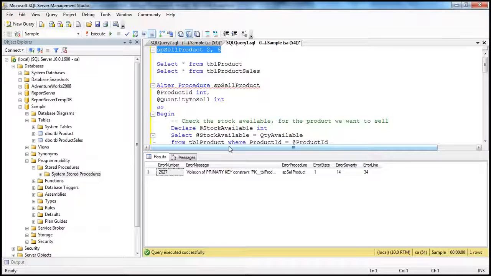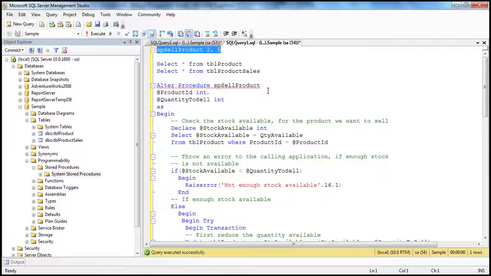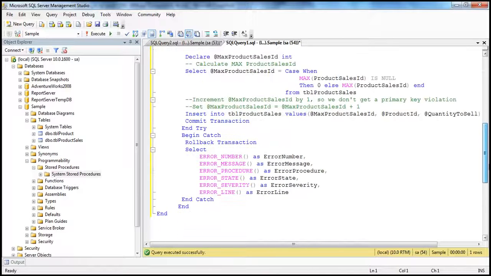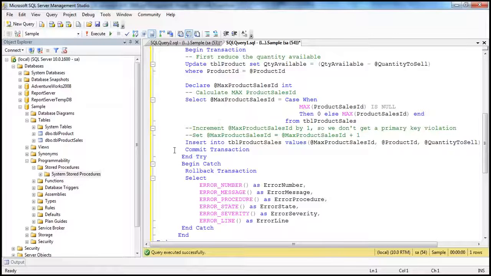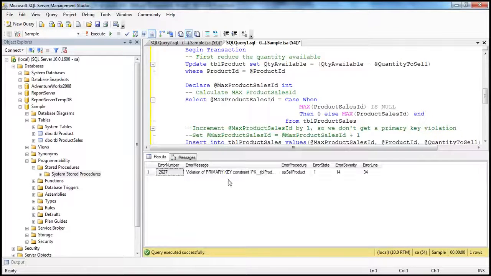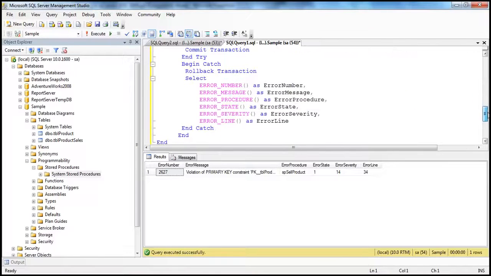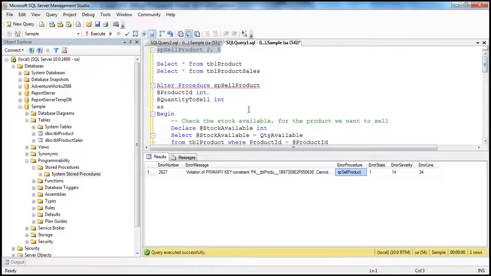Look at this. Now the primary key violation has occurred, but since we trapped that inside a catch block, we don't have that error information shown in the output, and the transaction is rolled back. And if you look at the output, in the catch block we are saying select the error number, error message. Look at this, it clearly says what the error message is: violation of primary key constraint. And then which is the procedure that caused the error? SP sell product is the name of the procedure. And then error state, error severity, and then error line number. At which line in the procedure did the error occur?